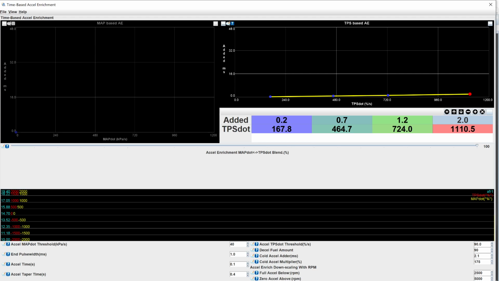With automatic transmissions, you can go all the way down to like 70, and you just don't feel it as much with an auto. The torque converter soaks up a lot of that difference. And these settings right here, you can pretty much leave.